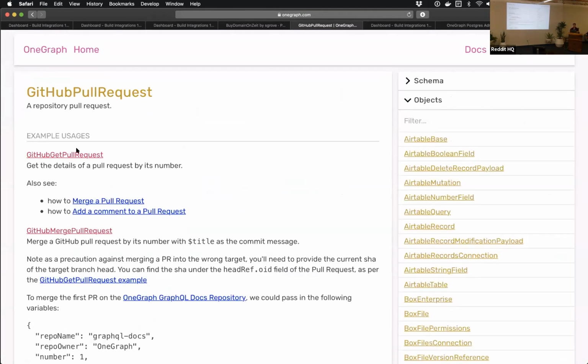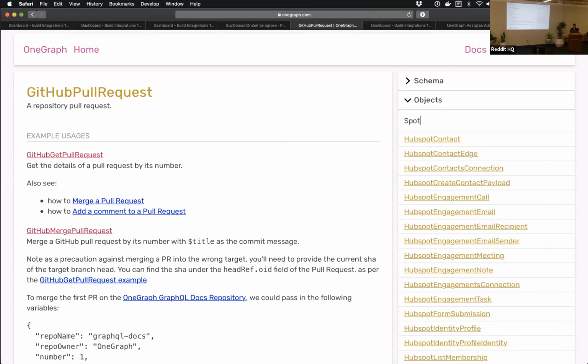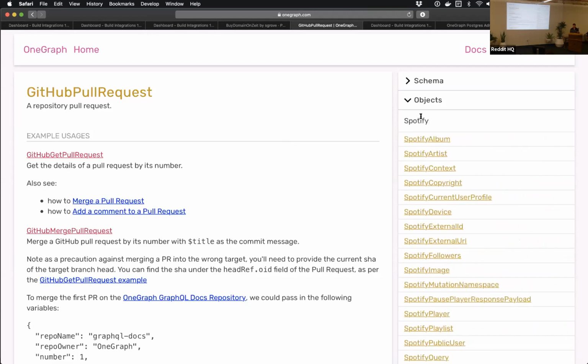Our schema is about 40-something megabytes of JSON. It's one of the largest on the internet publicly right now. And we can come in here and say, I want to search, for example, for Spotify. And it's super fast to slice through the entire thing.